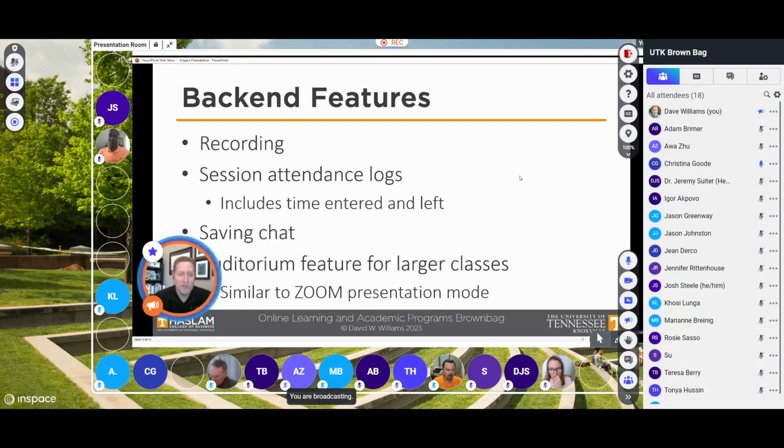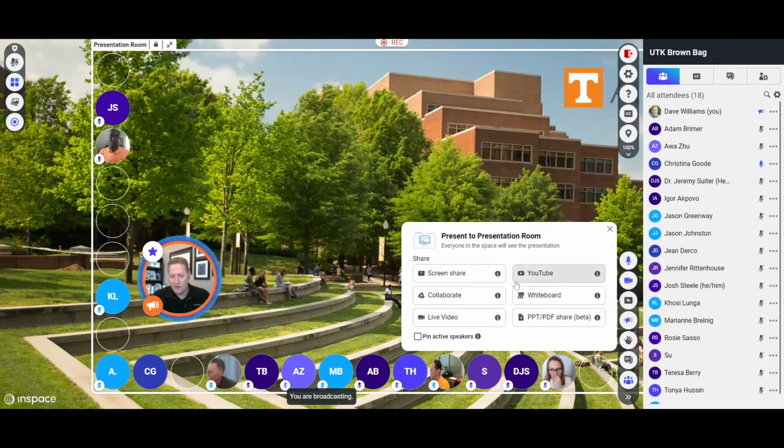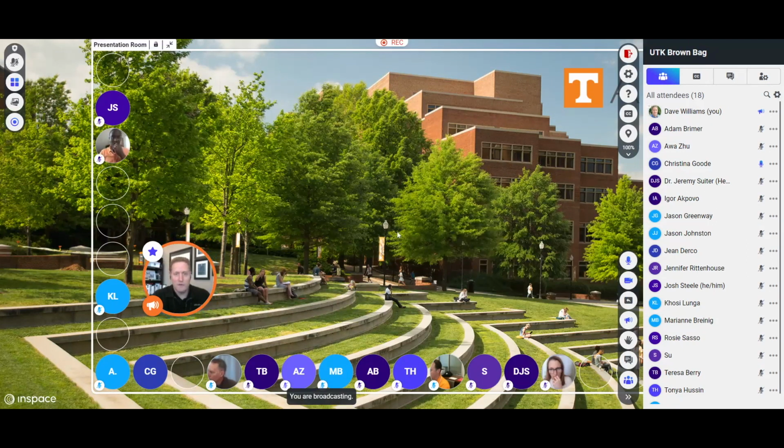The regular presentation room can handle kind of in the 35 to 45 range in my experience. They might give you a smaller number, but that has worked okay for me without having to move to the auditorium feature. So that is available. So let me show you a little bit about what the back end looks like. I'm going to go ahead and share a different screen.